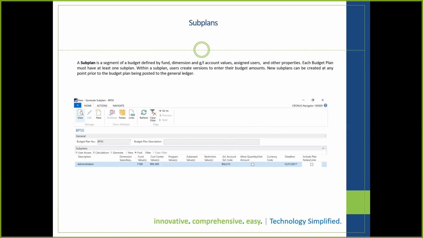Once you have your high-level plan set up, on the ribbon you would go to define a subplan, and then this window would open up. Your subplan is where you're going to define the valid funds, cost centers, and your GL account sets that would be used for this particular subplan. I just called this one administration. Again, I'll display how to set this up and how it's used in just a minute once we finish going through all these slides.